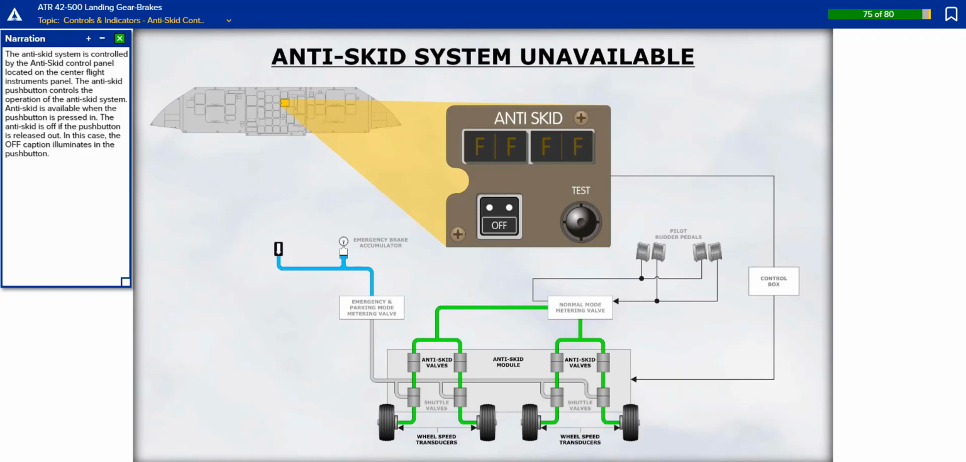The anti-skid system is controlled by the anti-skid control panel located on the center flight instruments panel. The anti-skid push button controls the operation of the anti-skid system. Anti-skid is available when the push button is pressed in. The anti-skid is off if the push button is released out. In this case, the off caption illuminates in the push button.